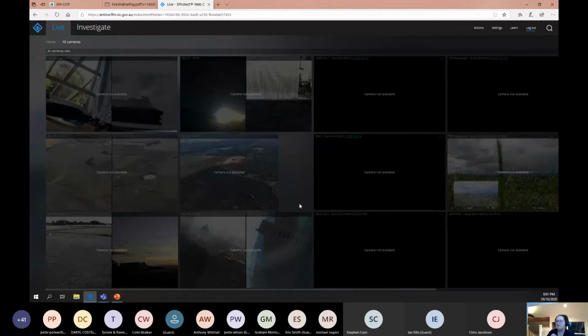It is really, really data intensive though. So don't have it running all day. I think it was 3.2 gig of data per hour. So if you're on an internet plan, it will chew through it really, really quickly. But it's a really useful tool to have at a local command facility or even just at the station to have a look at what's going on.